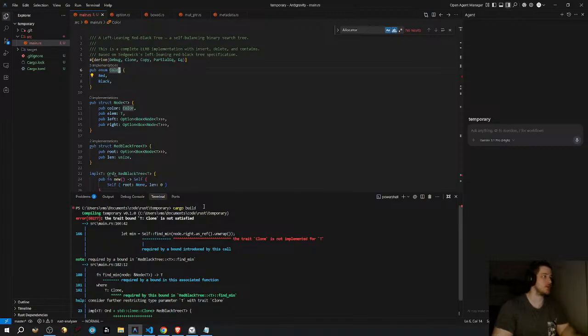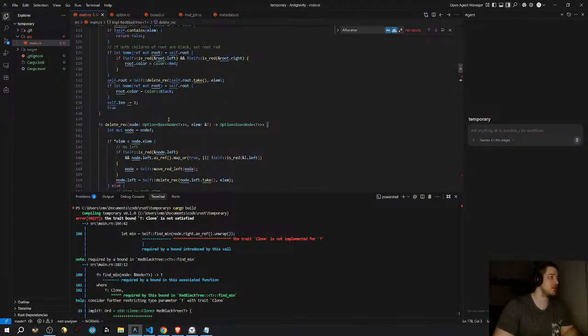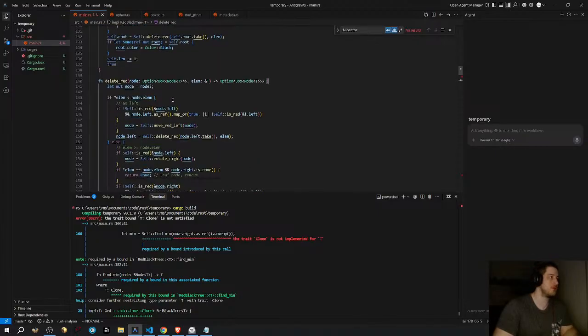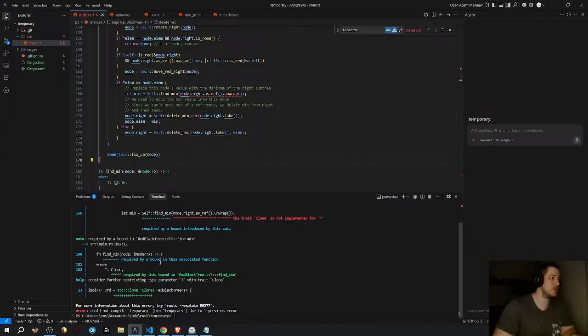Let's see the errors as well. I think I should probably go linearly, from top to bottom first. Then once I roughly understand how it works, I'll look into the errors and the warnings.